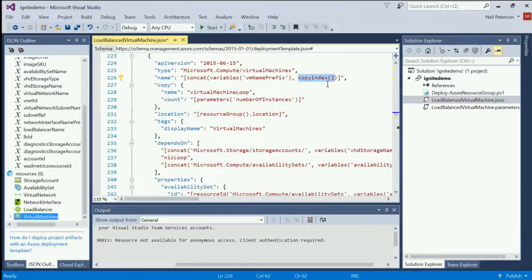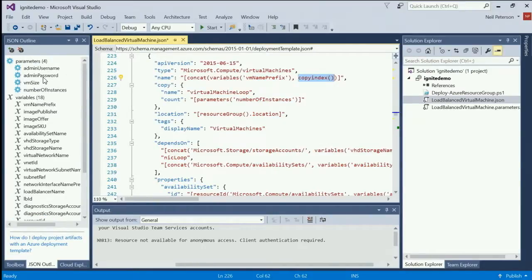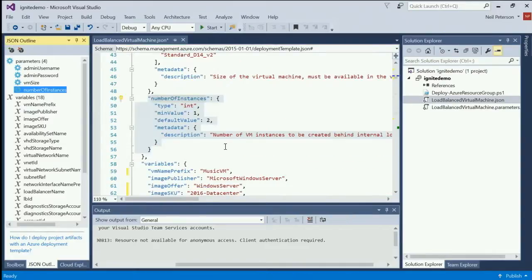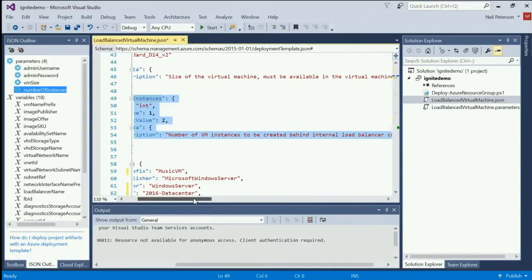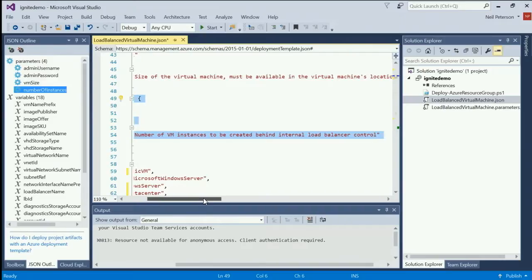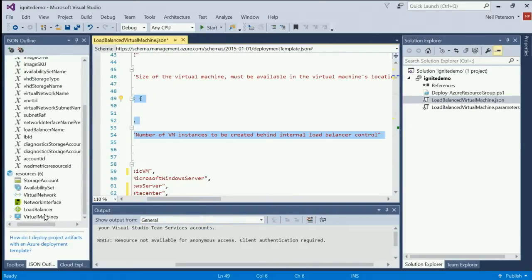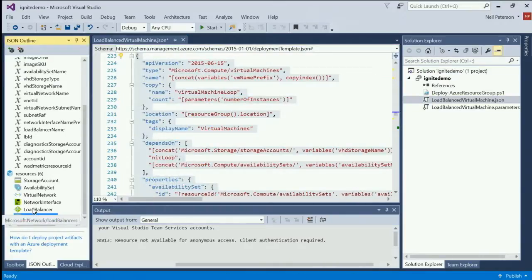Well, I talked about how we're going to build a template that has the ability to deploy multiple VMs. In fact, you can see we've got a parameter that says number of instances. And the description is number of VM instances to be created behind internal load balancer. So I want this thing to be flexible. I want to be able to put in 2 and deploy 2, or 10 and put in 10. Well, each one of those VMs is going to have a unique name.